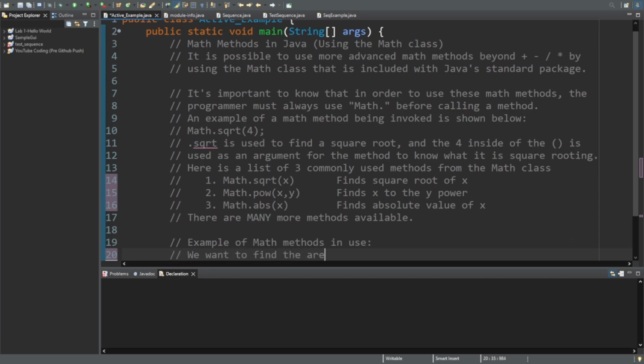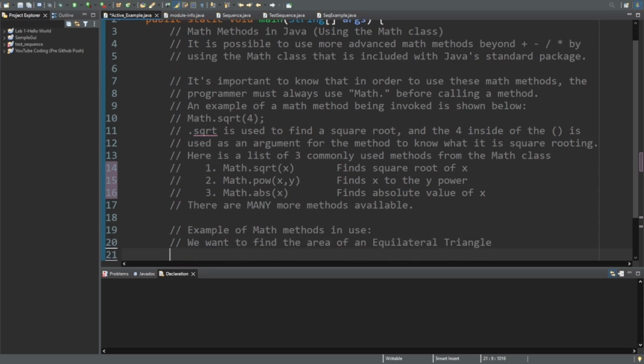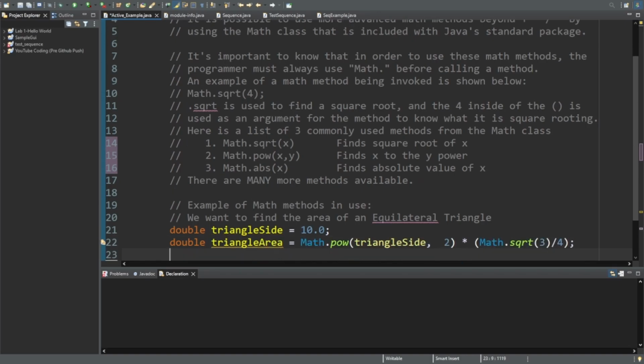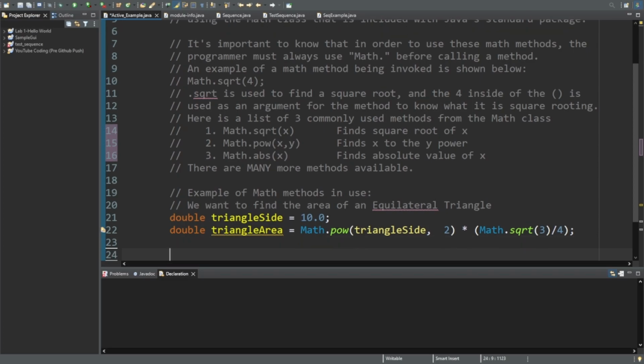So here's an example, and we want to find the area of an equilateral triangle. We're going to make 2 variables here. We're going to do a double, triangleSide, and set that to 10.0. Let's do another double, and we'll call it triangleArea. And this will be Math.pow(triangleSide, 2). Again, that's going to take triangleSide and raise it to the 2nd power, times the square root of 3, over 4. Now notice how it looks a little ridiculous, but this is the way to do it.